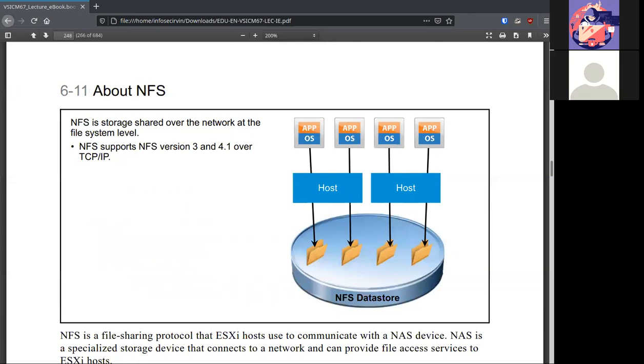You can also use NFS if you have a NAS device like a Synology or any other products. You can connect those to VMware and provide storage for your infrastructure.